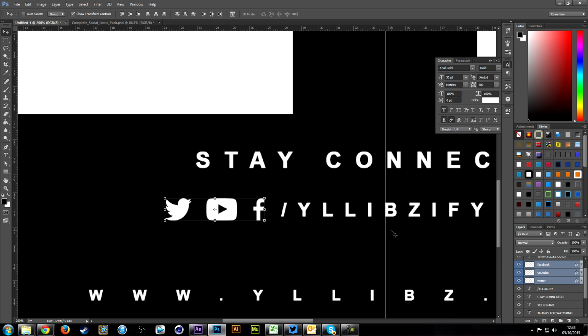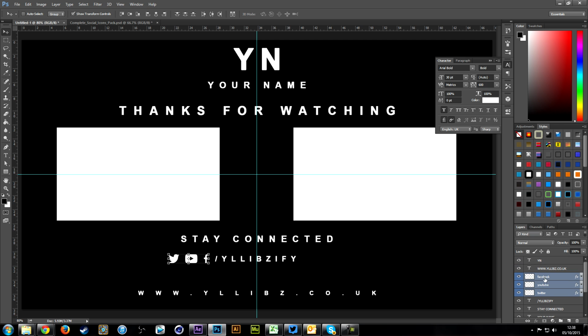And I'm going to zoom back out, like so, and then make sure I've still got all 3 of them selected, and then my YLLiBzify text selected, and then just center these up.